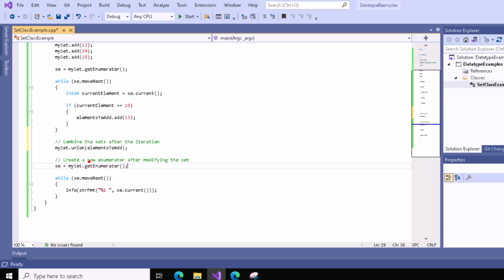And after the union operation, what we are doing, we are instantiating or creating a new enumerator after modifying the set. So that's why we are calling the get enumerator, and after that, using the SE, we are looping through all the elements that are present in my set. Now let me save the code.